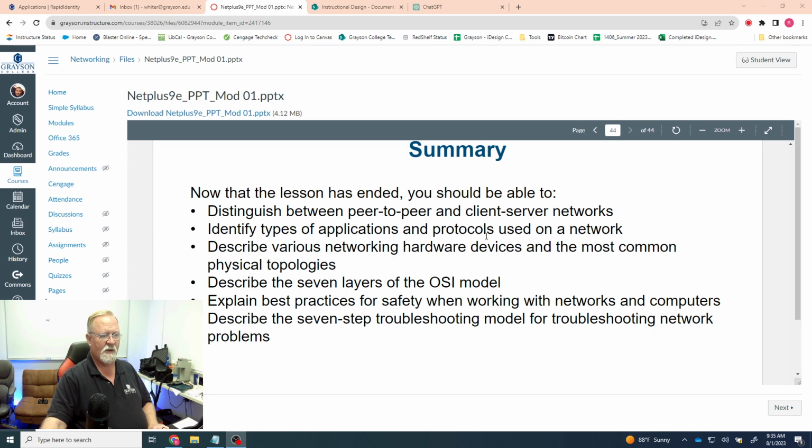Identify types of applications and protocols. We did that with the OSI model. Describe various networking hardware devices. We talked about routers and switches and network cables and repeaters and things like that. The 7 layers of the OSI model, we are going to go back through that again, not only in the reading but also in future classes.